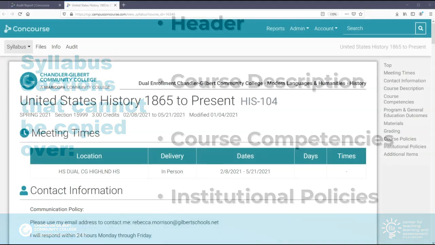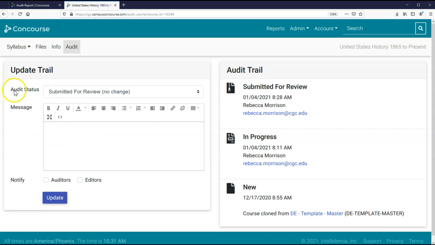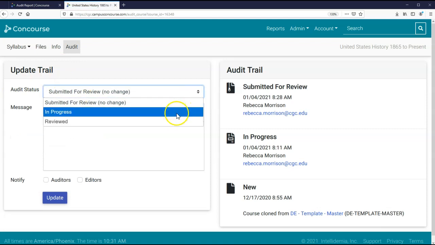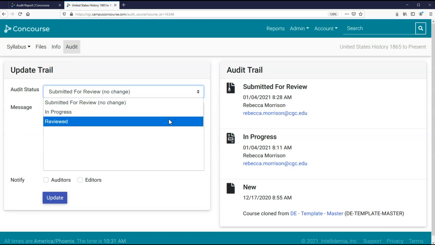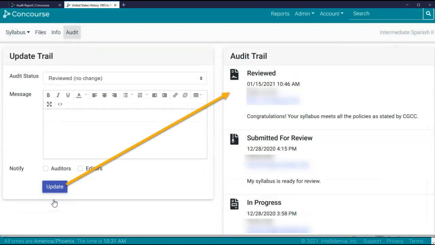When you have completed your audit and wish to mark the syllabus as reviewed or send it back to the instructor to work on it more, scroll all the way back up to the top. Select the Audit menu. Now change the audit status to reviewed or push it back to in progress with notes about what the faculty needs to improve on. Select the editor's checkbox, then update. This will send them an automated email. It will only go to people listed as instructors in that course. The audit trail is updated with your information and message.